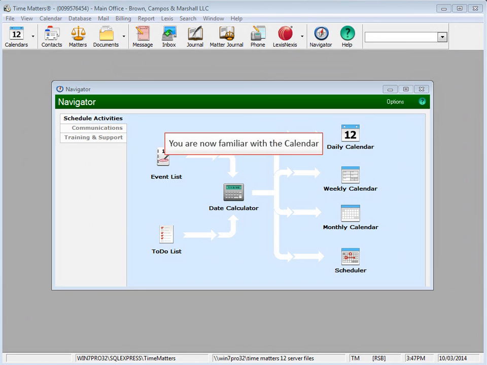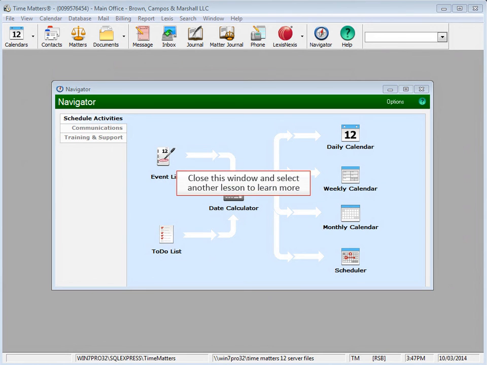Now that you're familiar with the calendar views, you can learn more about events and to-dos by selecting other lessons.